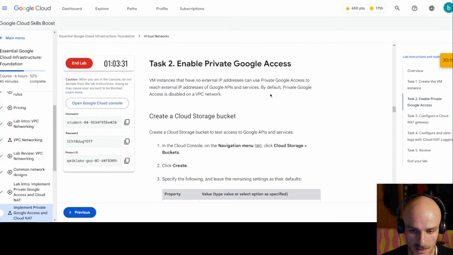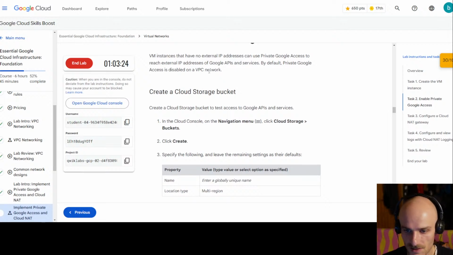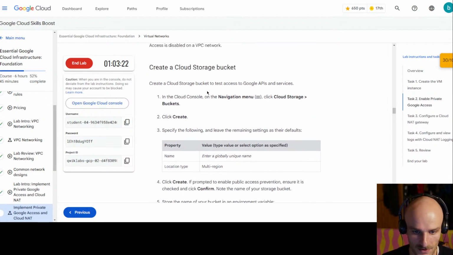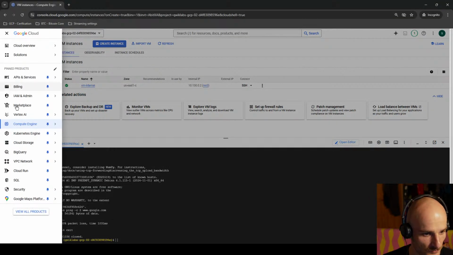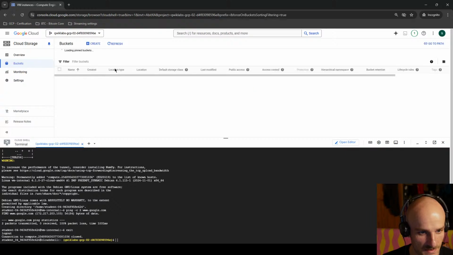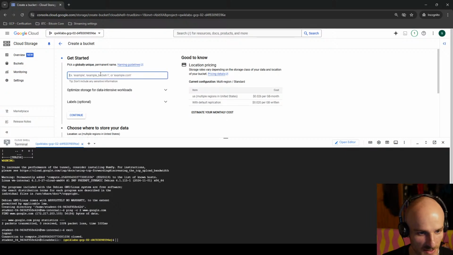Task 2, enable Private Google Access. VM instances that do not have external IPs cannot connect, and so on. So create a Cloud Storage bucket. Name: enter a globally unique name. I will use the project ID. So we go to Cloud Storage, to the buckets. We create a new bucket. We give this name to the bucket.